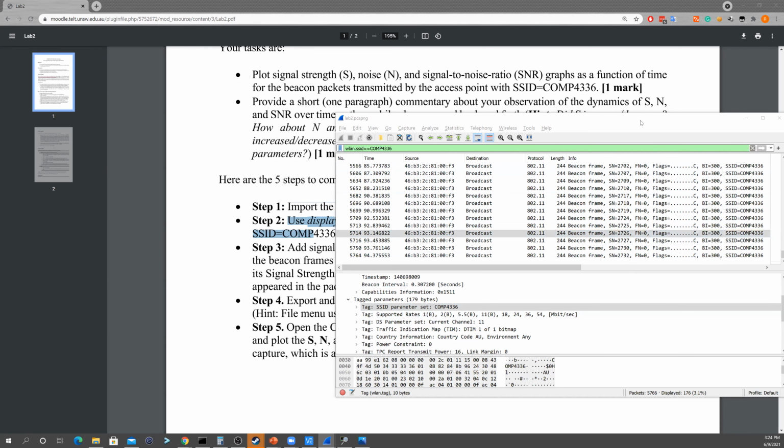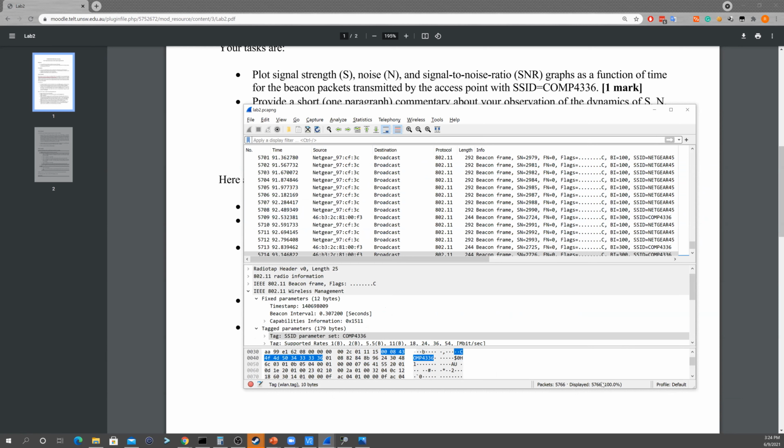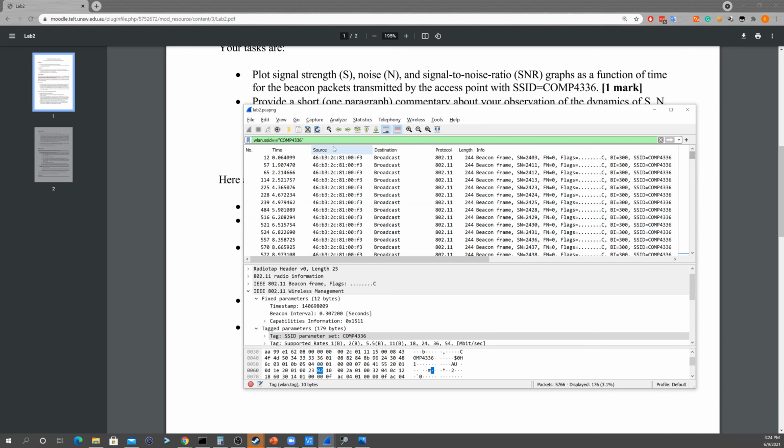Yes. It says we have about 6,000 packets. Here are only 176. So if we delete this filter, it will show all the packets here. I can also compare. Yeah, it's the same. So only 3% of packets is what we need. Okay.